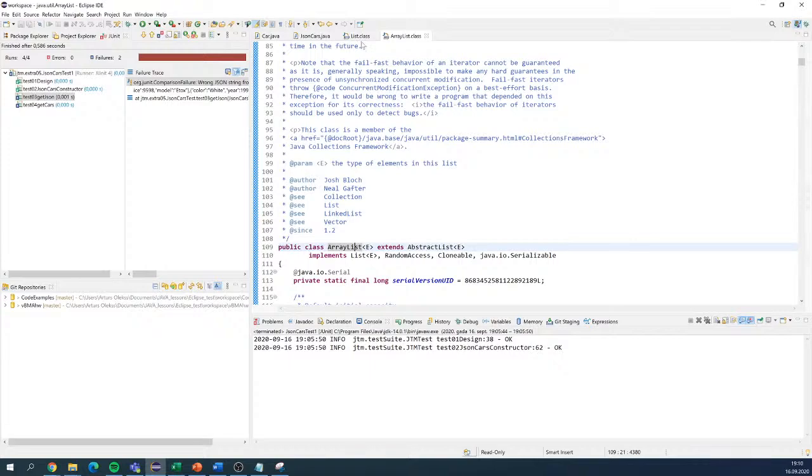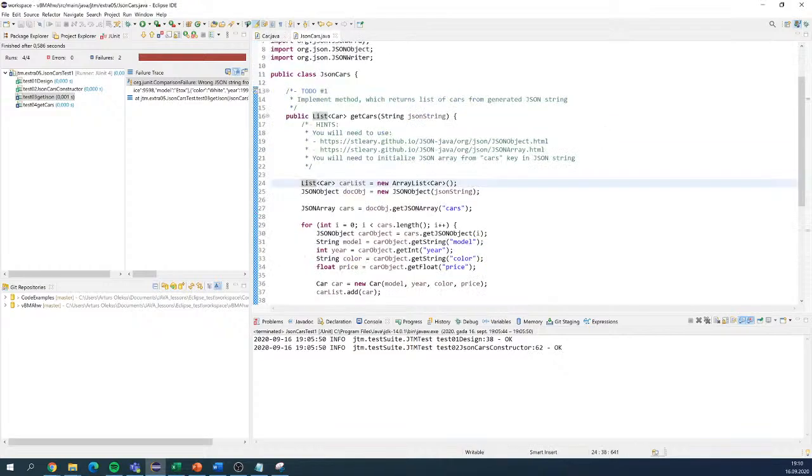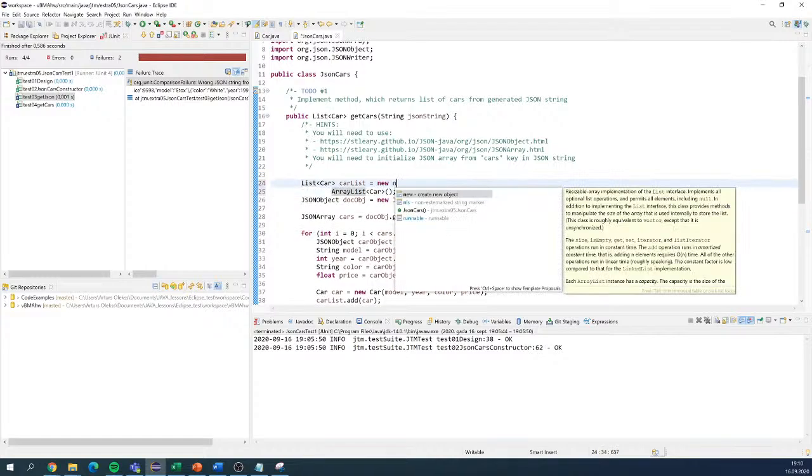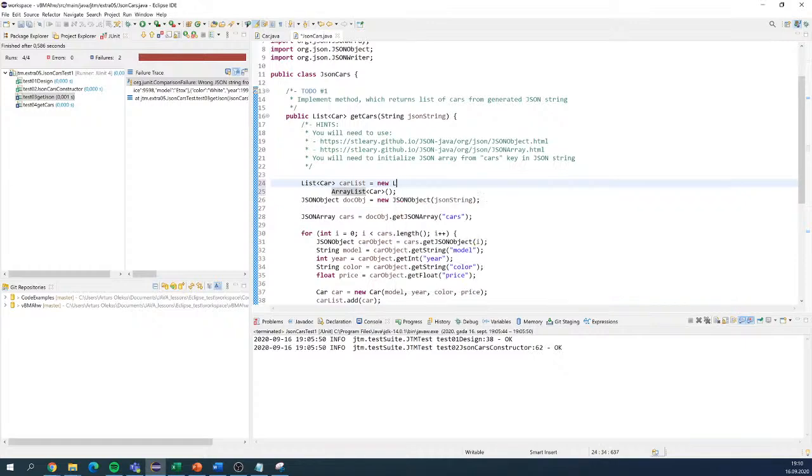So maybe you already noticed that you cannot write it this way, obviously, new list of car and something like that, because that's the interface. You cannot create the instance of the interface this way.